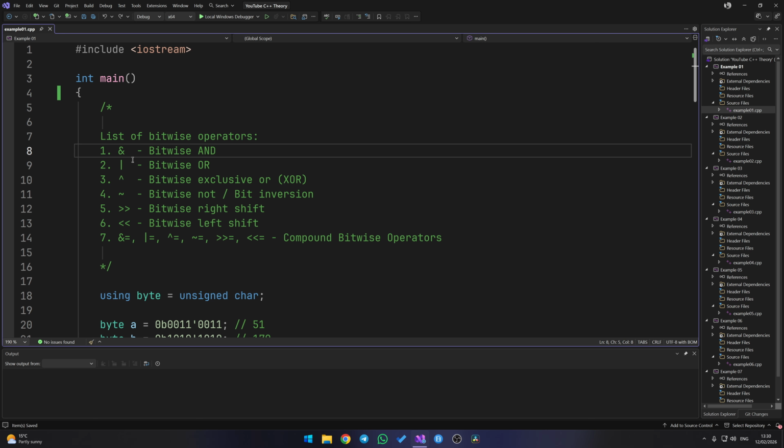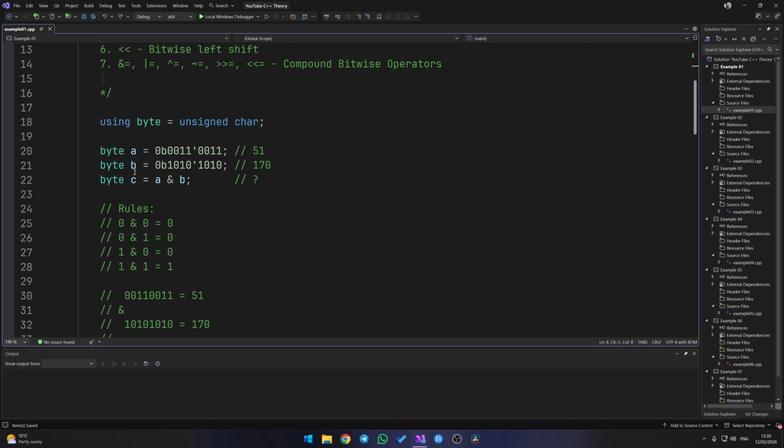For convenience and simplicity in the examples, I'll use variables of type unsigned char because they only take up 1 byte. And for nicer, clearer code, I created a type alias for it and called it byte. So we have two variables. I gave the first one the value 51 and the second one 170, but written in binary. Then I create a third variable and assign it this expression. Here we're using the actual bitwise AND operator.